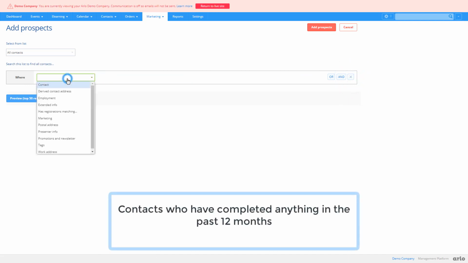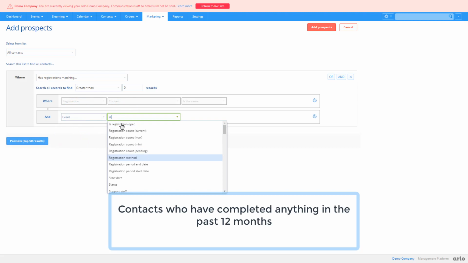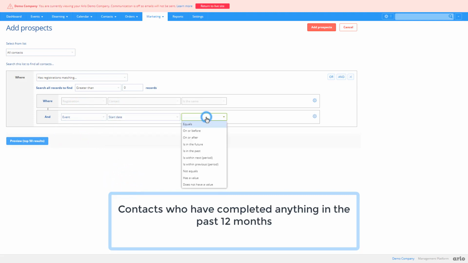And then we're going to use the same has registrations matching criteria. And we're going to keep greater than 0 records. That's fine because we're looking for people that have done one or more registrations. So that's greater than 0. We also want to use the same event criteria that we used before and say start date is within previous. And I'm just going to set it to a year here.